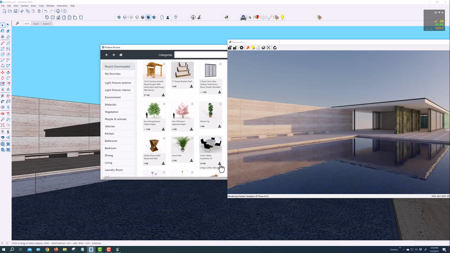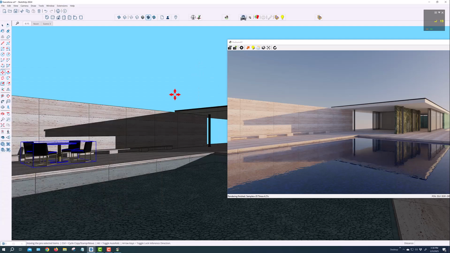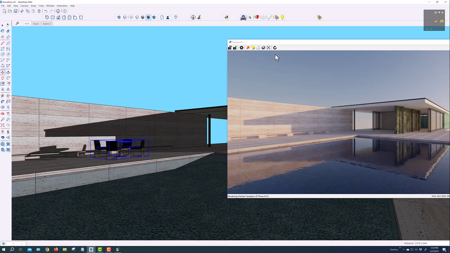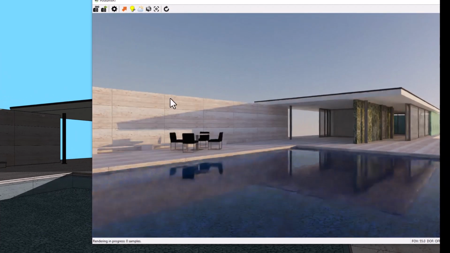And let's insert it into the model. This is from Podium Browser. And put it there, and I'm going to minimize Podium Browser here and move the coffee table set a little bit. So PodiumxRT is still open, and all I do is click Reload to update the rendered scene.